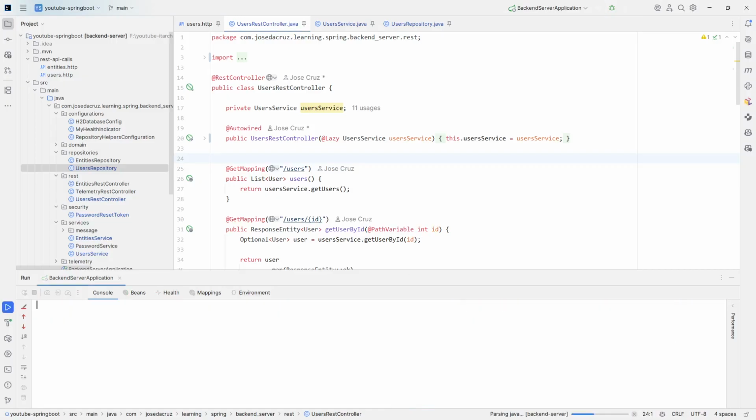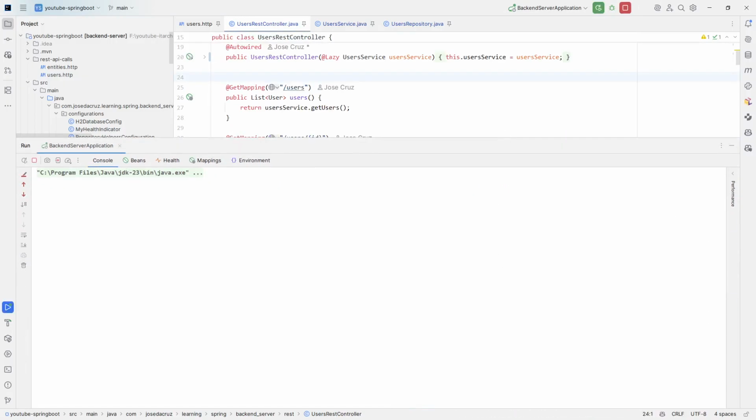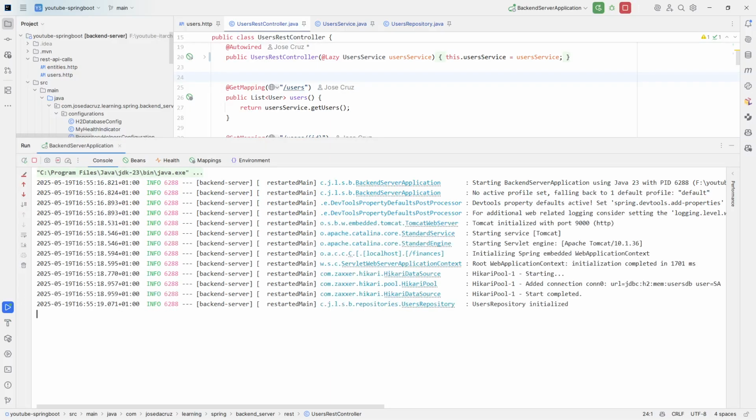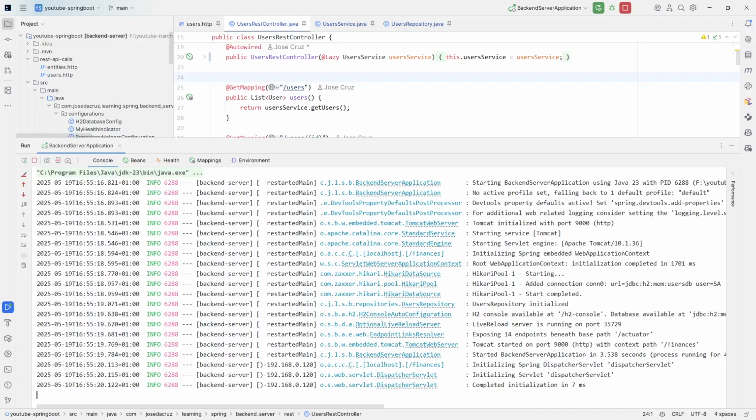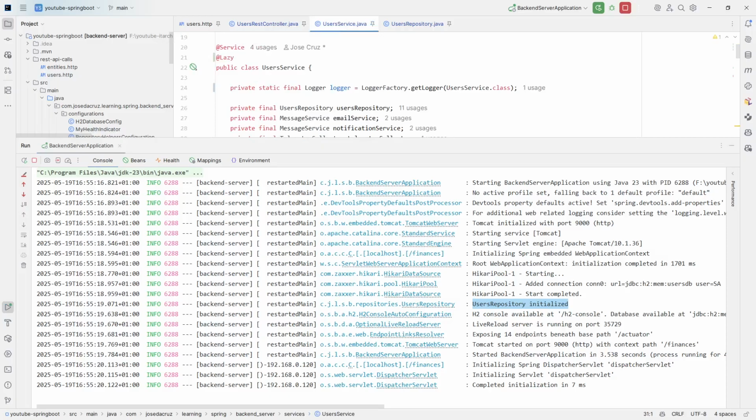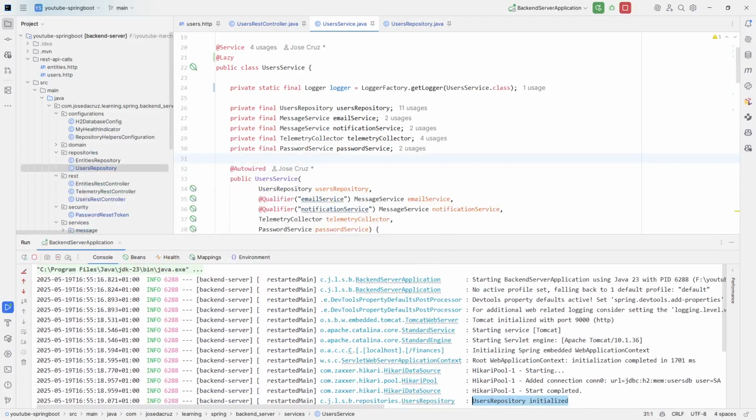Okay, let me clean this. Let's see if the initialization is here or not. Okay. Let's see. You can see that we have here user repository, but not the service. Why? Because of the same reason. The user service here is a singleton, and the singleton eagerly tries to initialize. It didn't initialize the user service, but Spring Boot said, okay, maybe I need a user repository here.